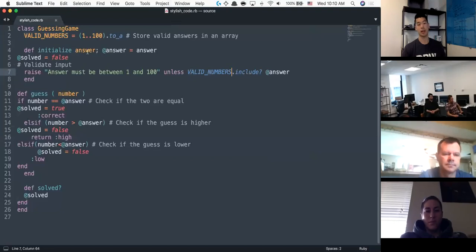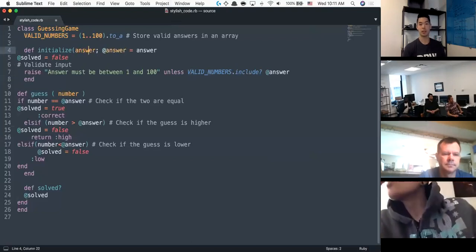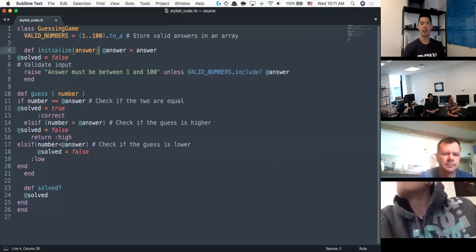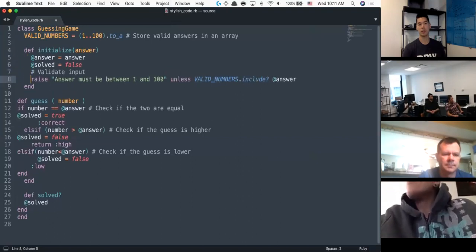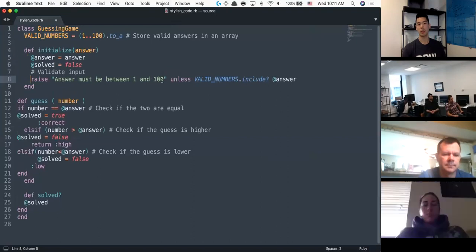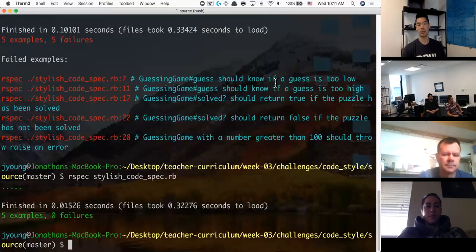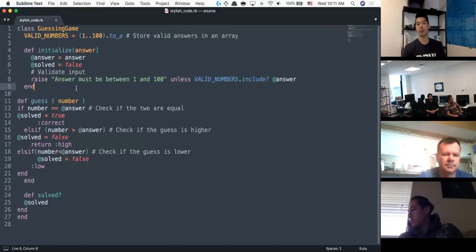Def initialize, what is that? That is terrible. I think what they're trying to do here is pass in an answer, and set @answer equals answer. This is probably in the wrong place. Validate input. Raise. Answer must be between 1 and 100 unless the valid numbers include the answer. Okay, let's see if all of my specs still pass. I'm still good, and I've already started to clean up things a little bit.